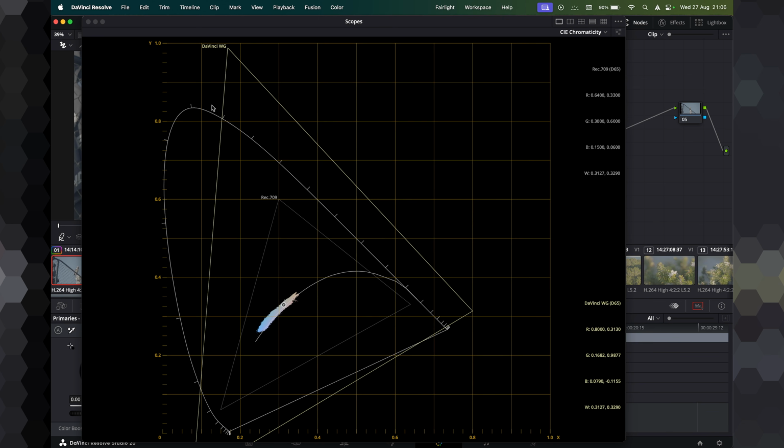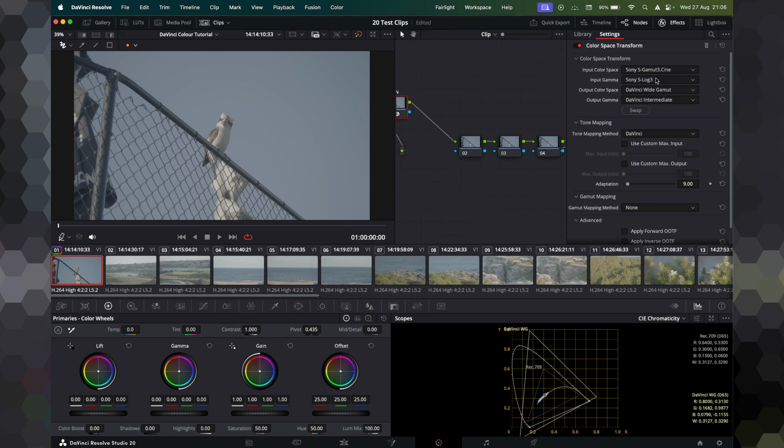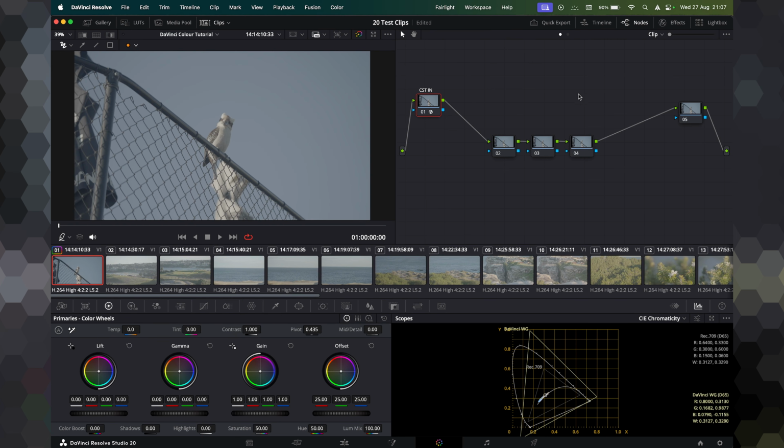And the reason for that is it gives us the most flexibility and control on our edits. We don't need to worry too much about what all these things are. We just need to know that DaVinci Wide Gamut is a huge color space, and that's why we've taken our S-Log footage and put it into the massive color space. So we've done that. And then everything in here, this is where we're going to do all our grades, all our coloring, everything is going to be done inside DaVinci Wide Gamut.